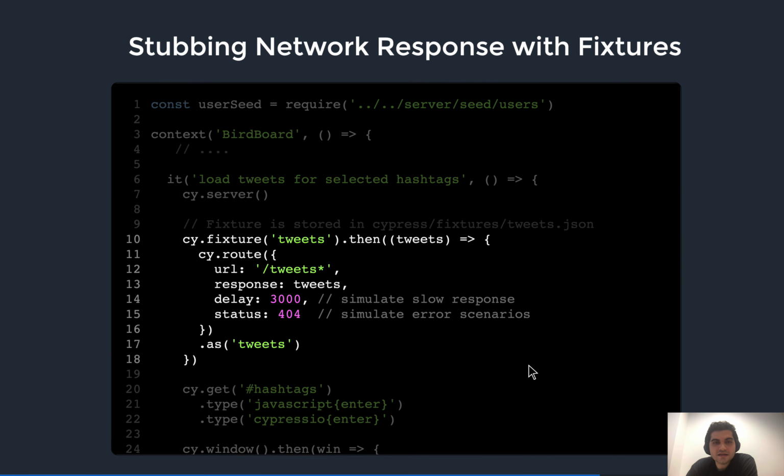Now, the Cypress route command is actually more powerful. It has much more functionality, and I urge you to look up the documentation for it. But we can even do other things to simulate problematic scenarios. So, for example, one of the big issues with making requests to an API endpoint is how long does it take to respond? Should we have a timeout?